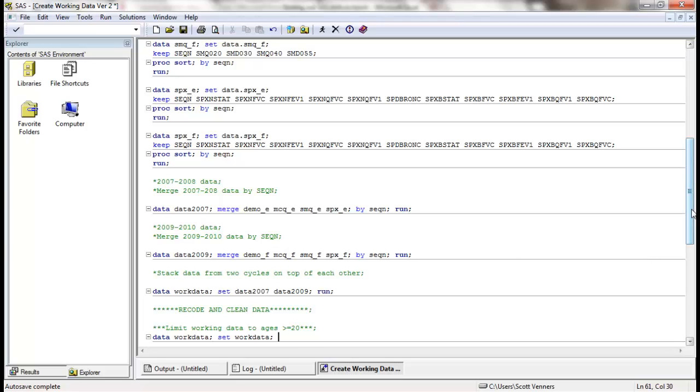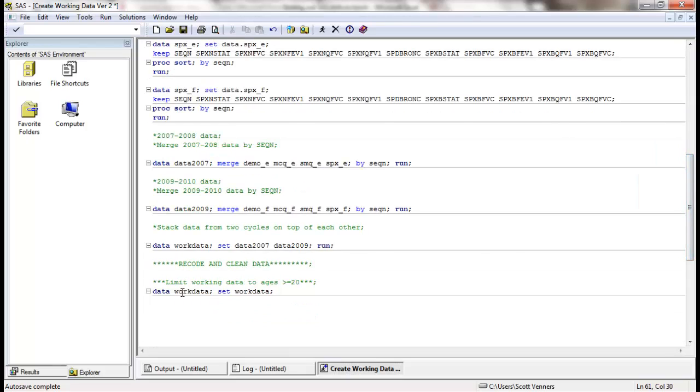Now, the way we limit a data set is, after the data statement, we use an if statement. And so what it's going to do is go through each line of code, or not code, I'm sorry, each line of data in work data. And it's going to look at what follows this if statement. It's going to look at each individual in the data set. And if this statement, whatever we put here, is true, it's going to include that person in the new working data set. If that is false, it's going to exclude.